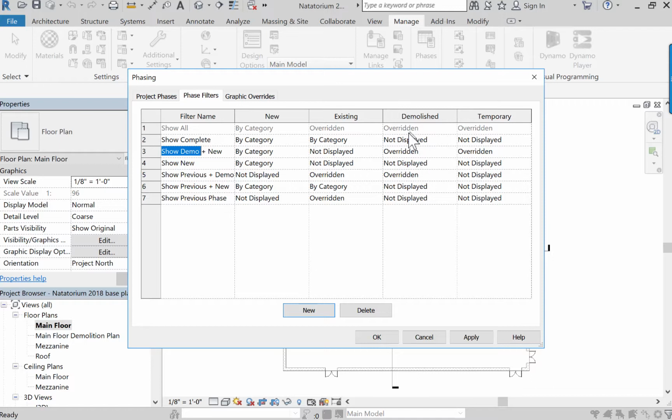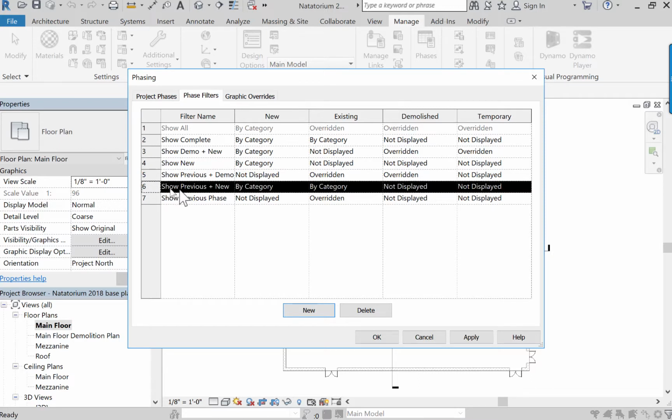So for us, if we wanted to create a demolition plan, we would obviously want to show demolition, the demolition phase, and the existing stuff, but we wouldn't want to show anything new. Okay. Now it's a little tricky in a new construction plan. What you want to do is show anything that wasn't demolished and the new stuff. So the typical phase used in new construction is called previous and new.